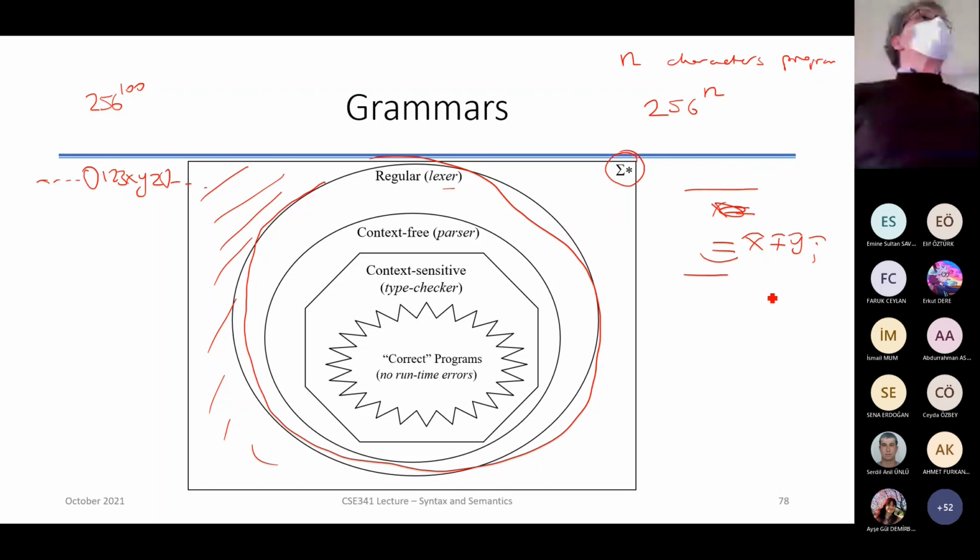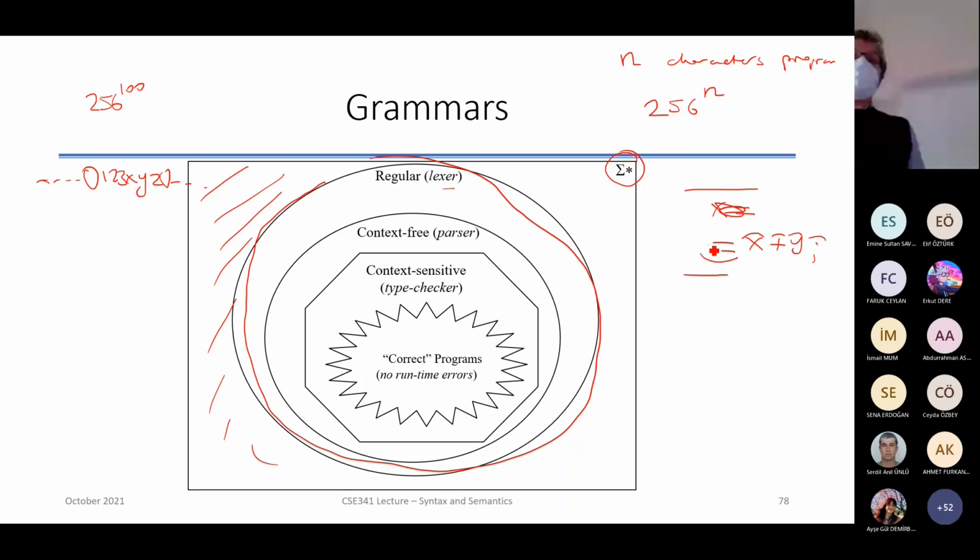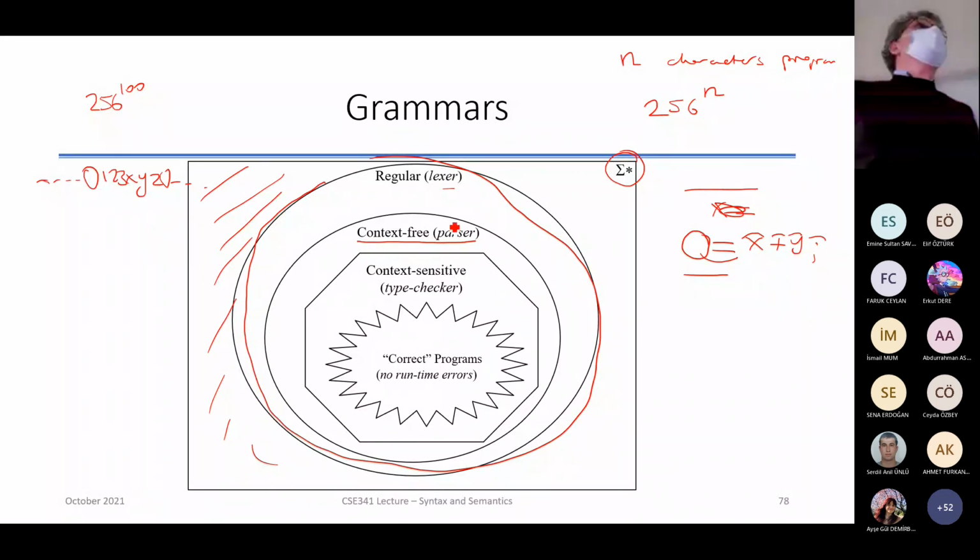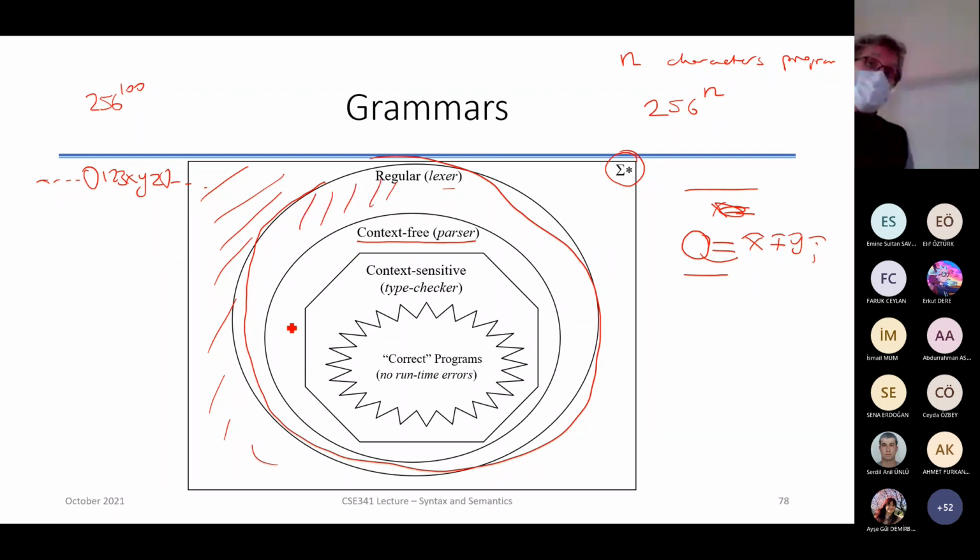But from the concrete syntax perspective, this is not correct. This is not an assignment statement, because an assignment statement requires an ID to be defined on the left-hand side of the equality sign. So this is going to be done by the concrete grammar, or the concrete syntax is going to be defined by our context-free grammars. Okay, now I have this regular grammar restricting my space, and whatever passes this regular grammar will be constrained further by the context-free grammar.